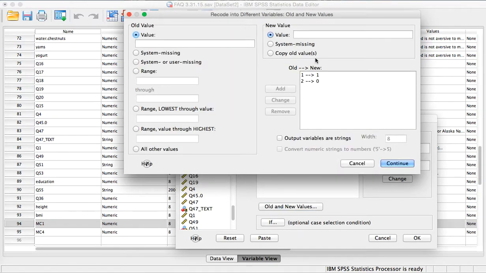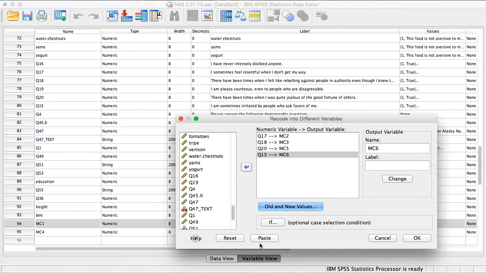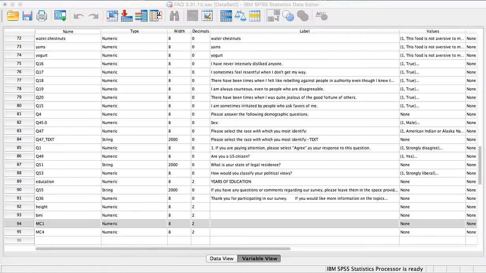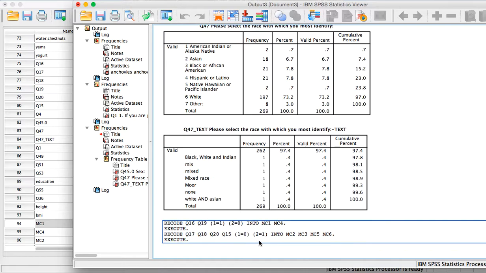The old and new values will now be: a score of true, 1, is only going to be 0 because it's not going to factor into a socially desirable response. However, a false score of 2 will now mean trying to be socially desirable. So now 1 is 0 and 2 is 1. And continue. I'm going to paste these so that I can check my work. I'm going to run this off screen. And now here they are. You can see 1 is 1 and 2 is 0. Now 1 is 0 and 2 is 1.